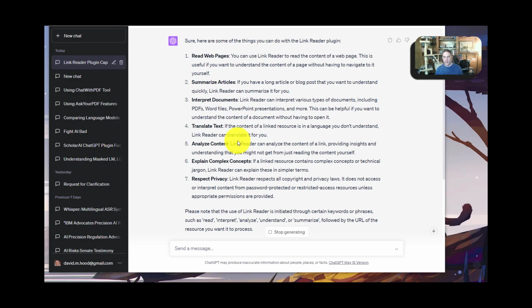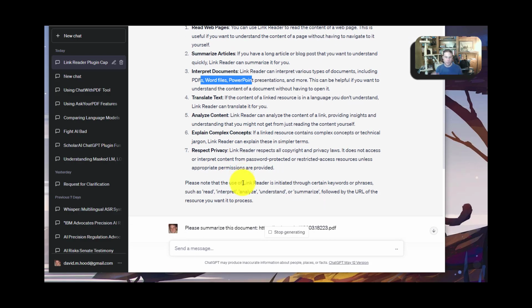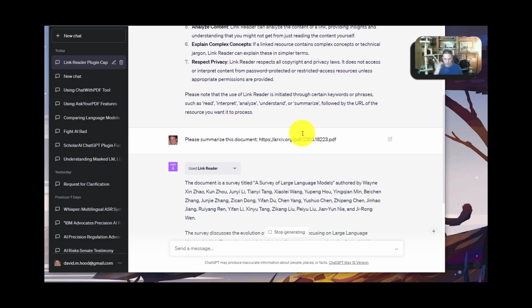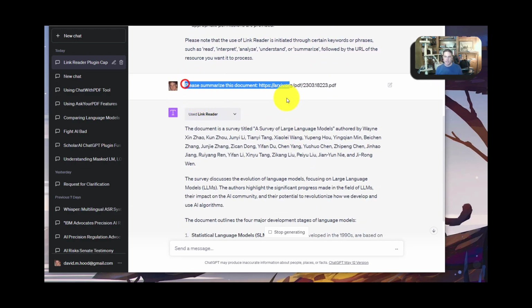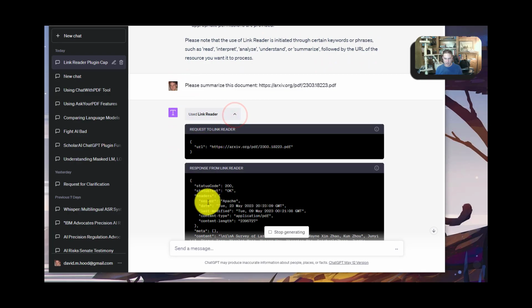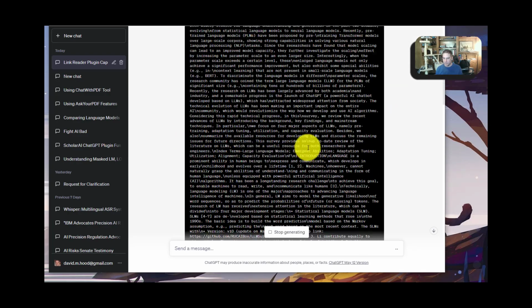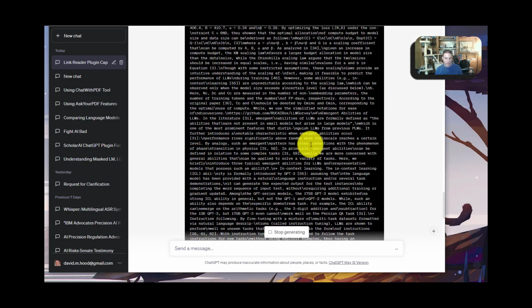Okay, so Link Reader can do quite a bit more. It can actually work with PDFs and a variety of other formats. It seems like it just has a wider scope in terms of its scraping or pulling in information. It did get the right document. If I click this, it's very, very long. It looks like it pulled the whole thing in, or at least a lot of it.